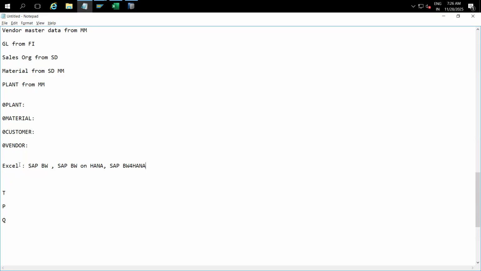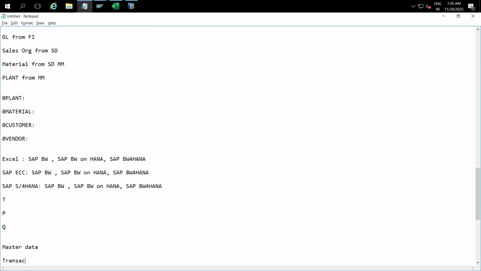Based on Excel. After Excel, we will go to SAP ECC. We will load data from ECC into these systems. After that, we will load data from S4 HANA to SAP BW on HANA. Like this, we will load. Clear? First, we will load master data. After that, we will load transactional data as well. Slowly.